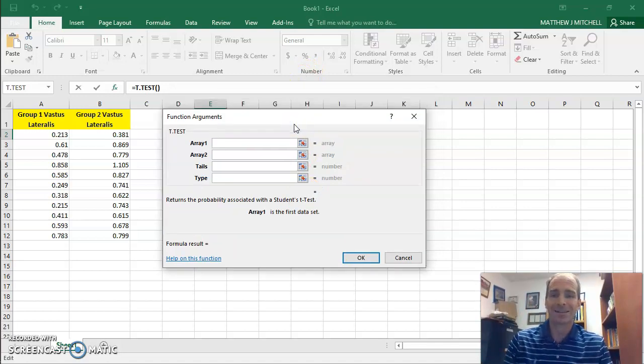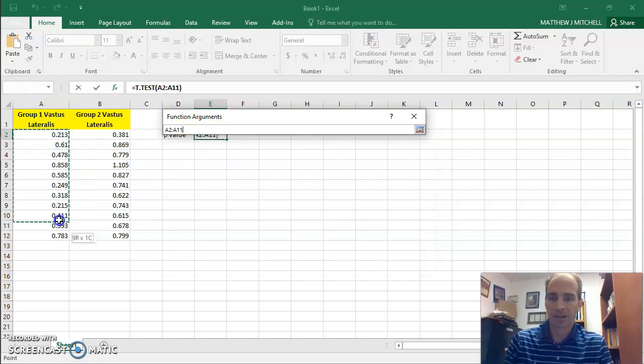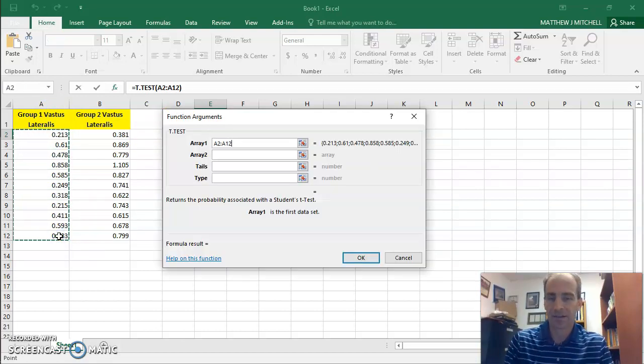What it's asking is, first off, let's tell it the first variable, the first array. Well, the first one is my first group of data. So I'm just going to highlight just the data, not the label, for this one. Array 2 is going to be my second group of data, and so I'm going to highlight those.